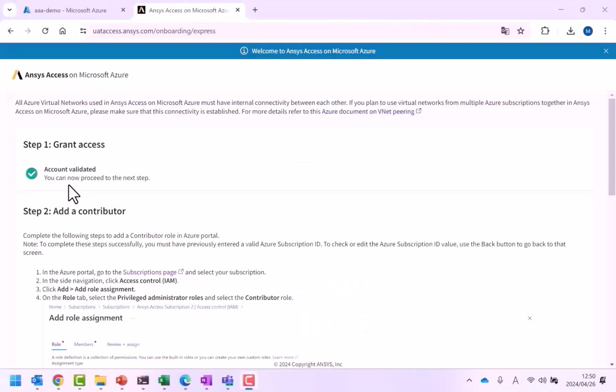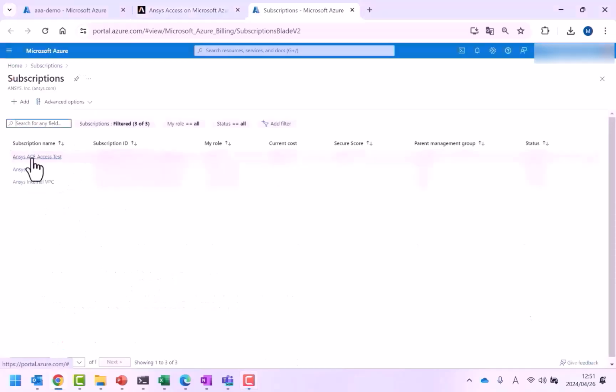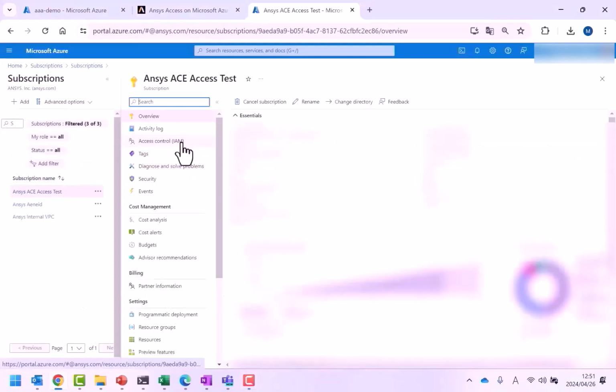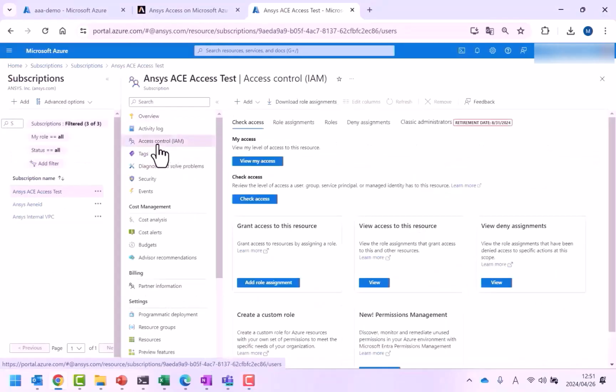Once you are logged in, click on the subscription page link located under Step 2, Item Number 1. Click the subscription name we made a note of earlier in the video. For this example, it was Ansys ACE Access Test. From the side link bar, select Access Control, IAM. Click the Add button, and then click Add Role Assignment.